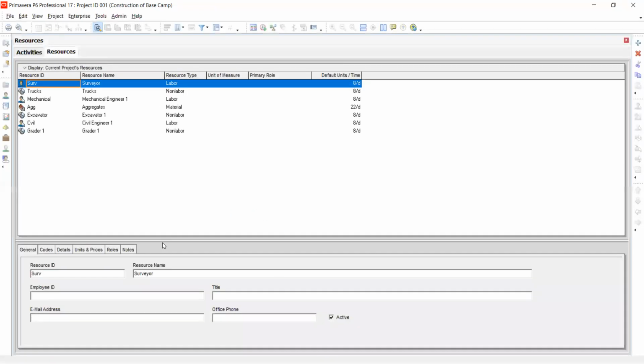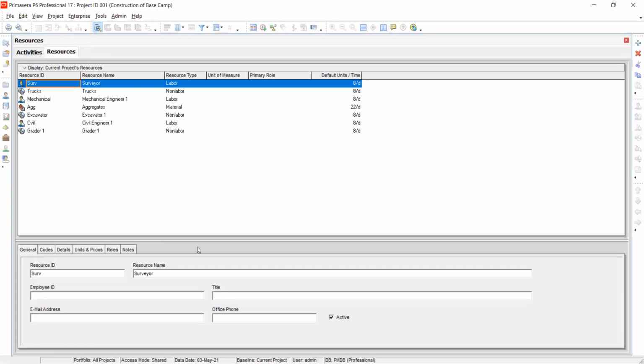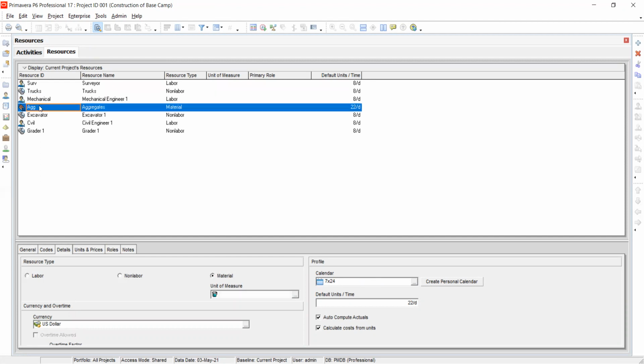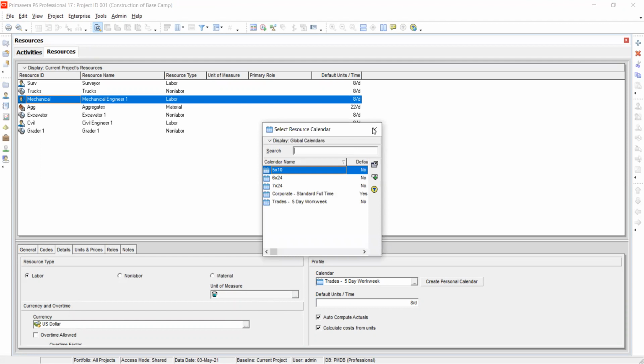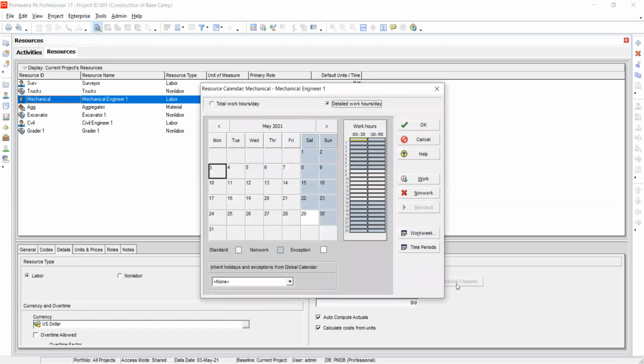Okay, this is freezing a bit. No, they have the default time. You can only do it from the other side. Yeah, it is actually here under details. You can come to a particular resource, like mechanical, come to details, then select whether it is labor, non-labor, or material. Then you also select which calendar it uses. In case you're not satisfied with any of them, you can create a personal calendar.